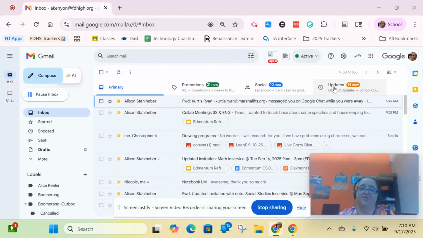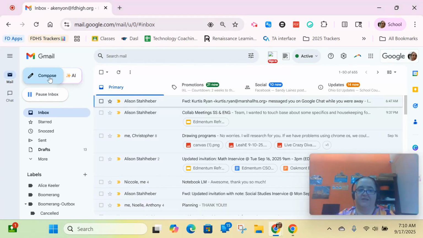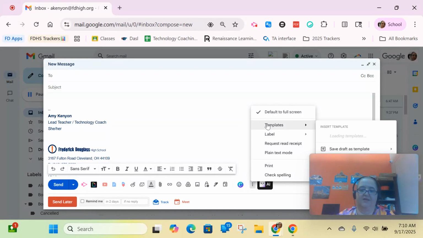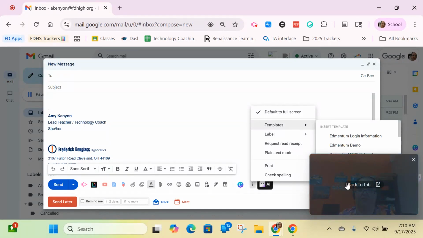Today I'm here to show you a little something in Gmail that makes my life so much easier, and it is something I do all the time. So I want to show you email templates. First thing I'm going to do is click Compose, and the way you get to email templates is you come here and you click on the three dots. Again, those three dots are our friends, and you go to templates.